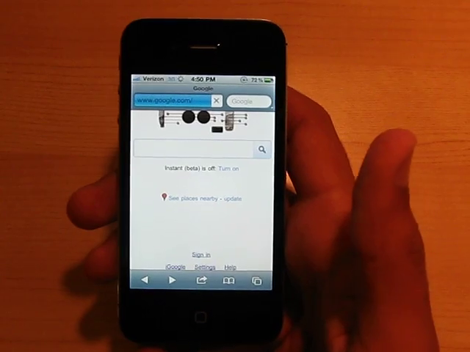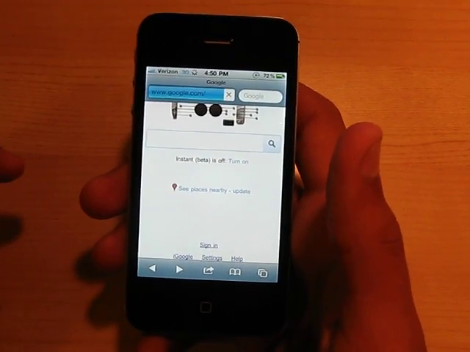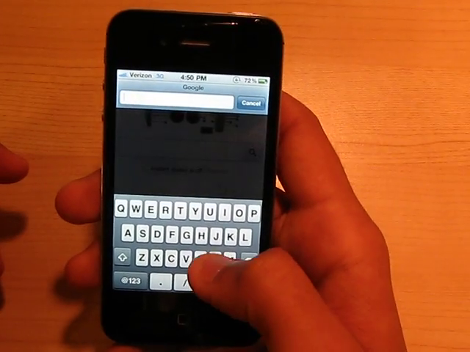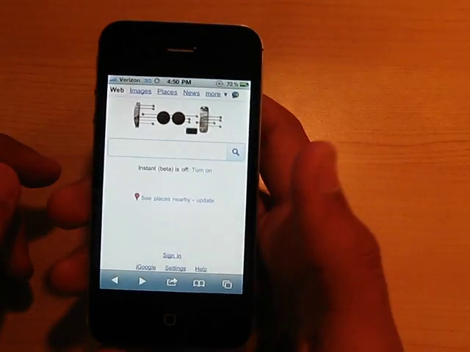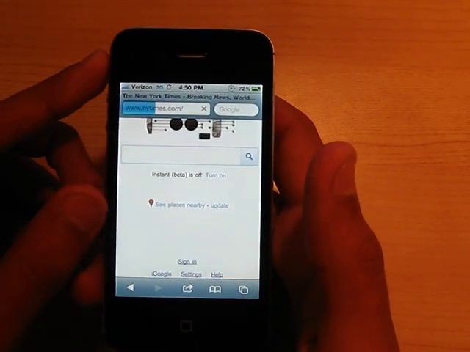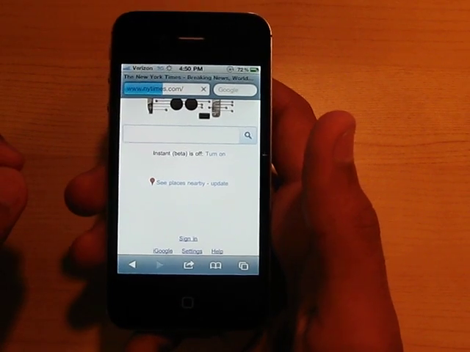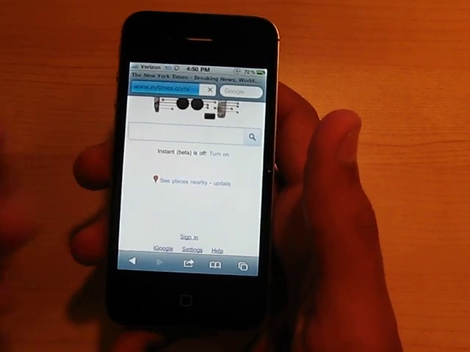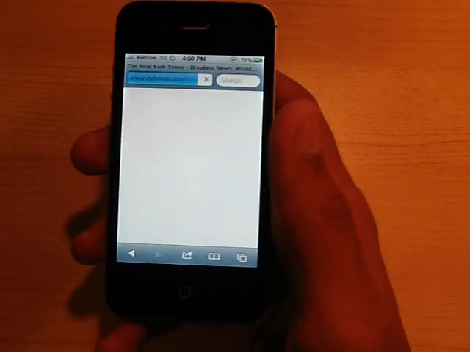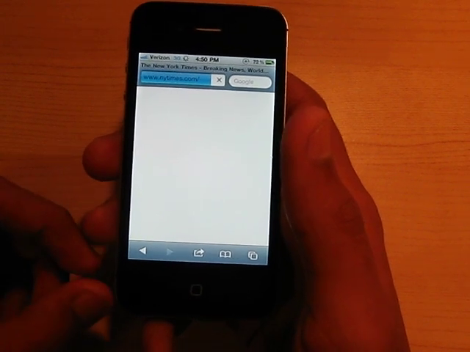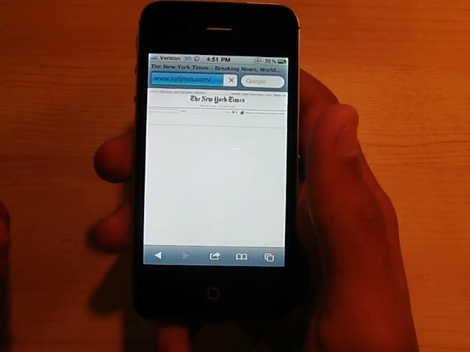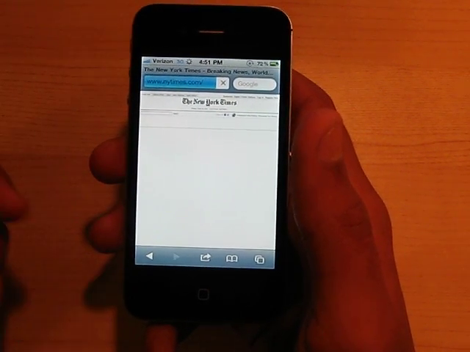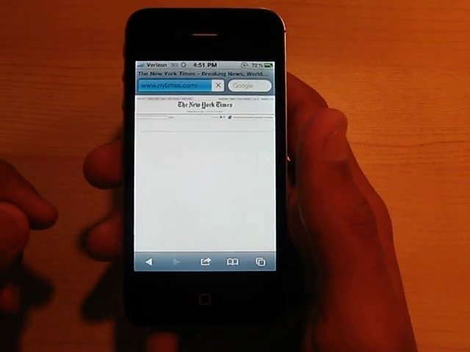Taking a look at the web browser, Safari is probably the best mobile web browser out there. One reason is because, let's go to NY Times and let's show you how smooth the pinch to zoom is on the iPhone. So while that's loading, let me talk about iOS and Safari. The web browser on the iPhone is probably the best web browser because it's smooth, it's stable, it doesn't crash, and it loads up websites pretty nicely, as you can see.